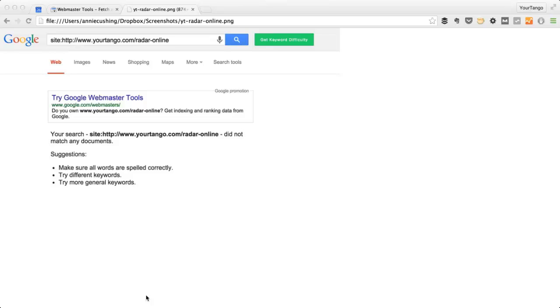Hey guys, in today's tip, I want to show you a cool little trick that can expedite the process of getting a page recrawled by Google and sometimes reindexed. So we had this page, Radar Online, that somehow was accidentally no-indexed. And we removed the no-index tag a couple weeks ago, but as of today, I ran a site colon search and it still wasn't picked up by Google. So I tried this. And within minutes, it was not only crawled, but indexed by Google.